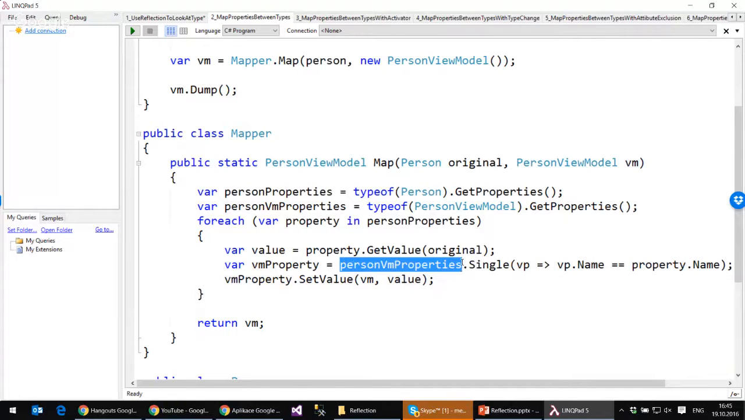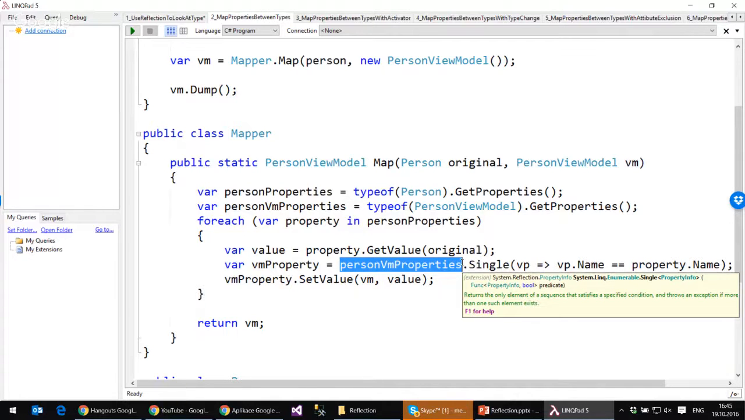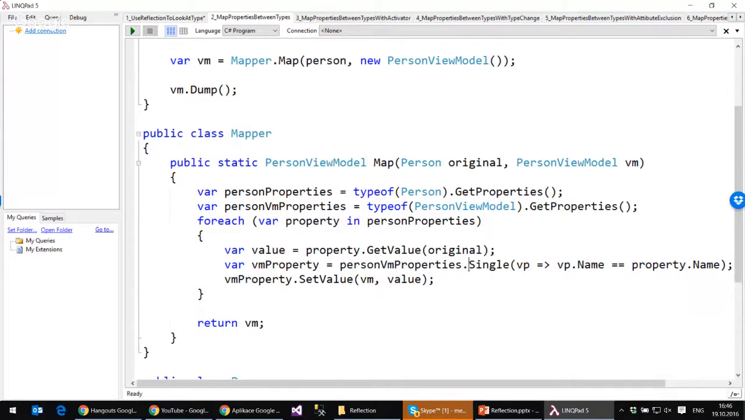Now then, on the view model, we can't access the properties of the view models with the property infos from the person, even though they have the same name. So we need to look at the description of the person view model and take out the same property, but it will be a different object bound to a different type. So that's what we are doing here.